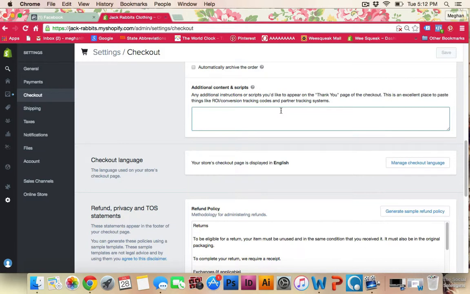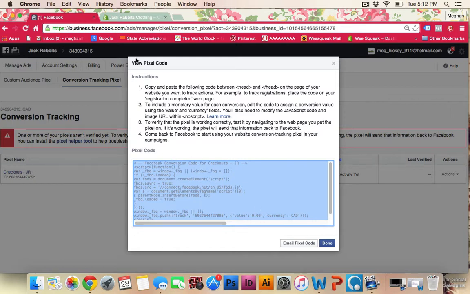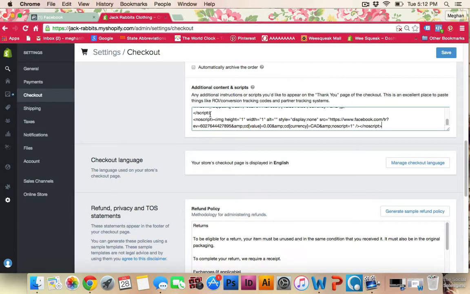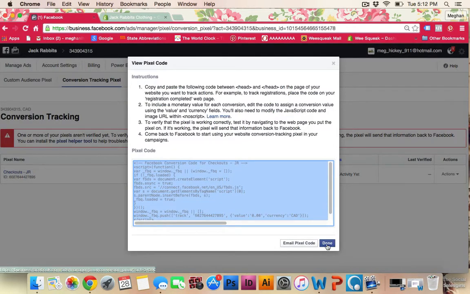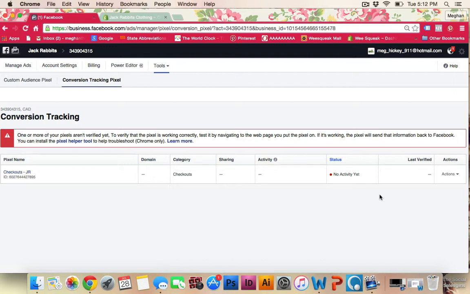So what it's saying is, every time the thank you page is going to be firing off, so every time someone purchases something and gets to the thank you page, it's going to collect their information if we put that Facebook HTML conversion tracking pixel code here, which is what we just copied from here. So go ahead and just paste it there, and click Save. Now you can go back here and press Done. So it's going to say no activity yet.